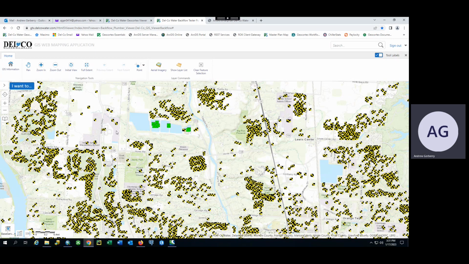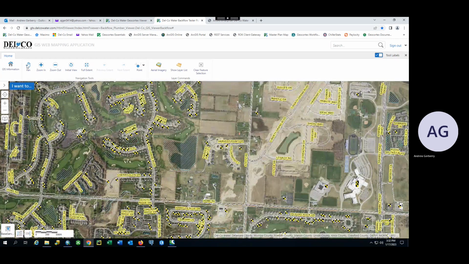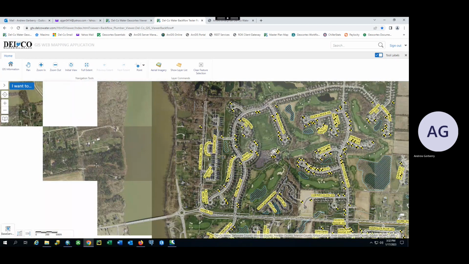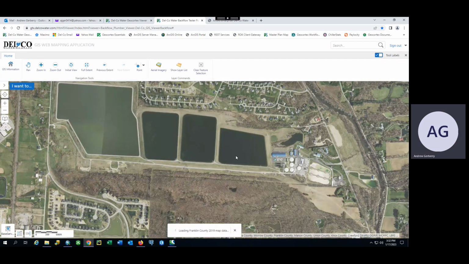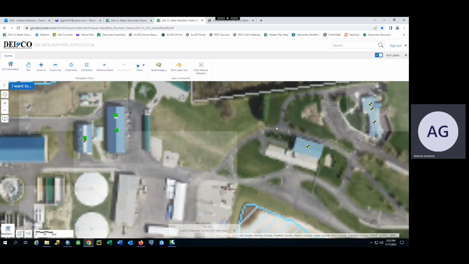First, let's start with identifying a backflow device on the map. If you need help learning how to find backflow devices on the map, please see that video or section in the instructional sheet. First, let's find our device to test. We're going to test this one here at Del-Co.